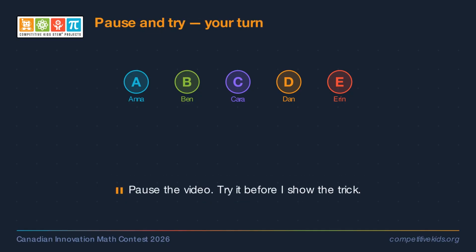Pause the video. Try it before I show the trick. Hint: fill the line one spot at a time.